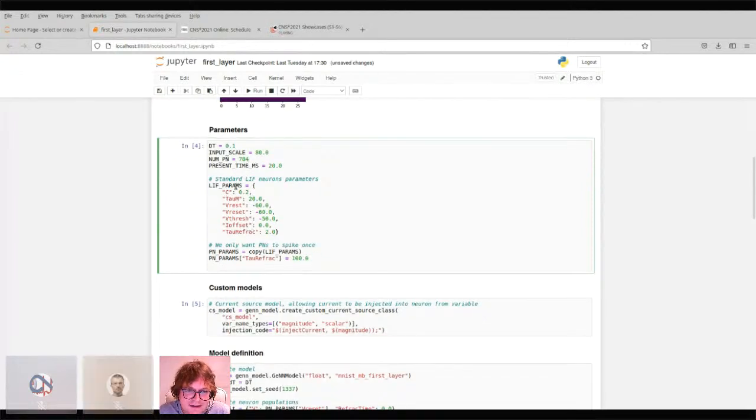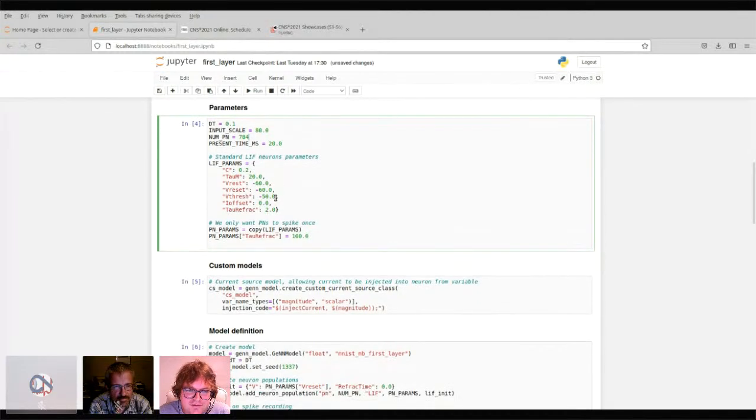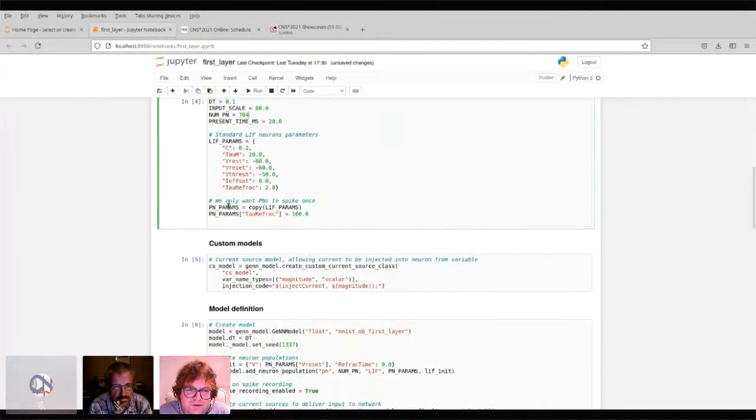Here we've got a standard set of LIF parameters. So this is a pretty normal LIF neuron. It's got a relatively short refractory time. Normal model. So we're going to use this for almost all the populations in our model, but for these projection neurons, to get this code looking the way we want it, we just increase the refractory time. So each neuron will only spike once in each trial.